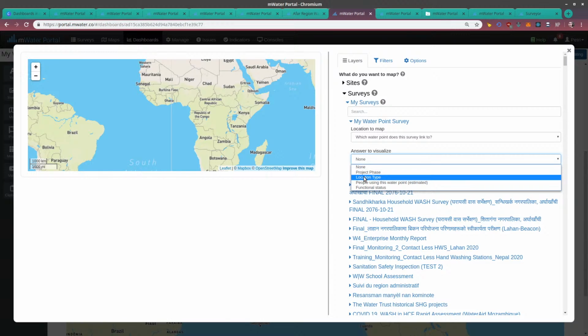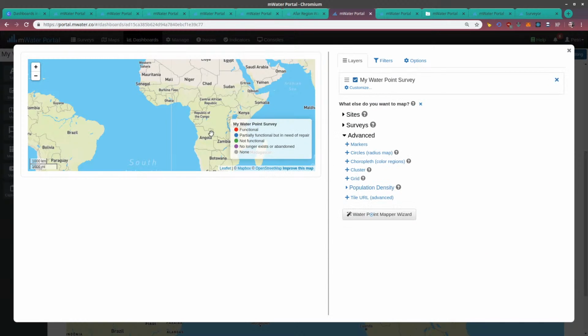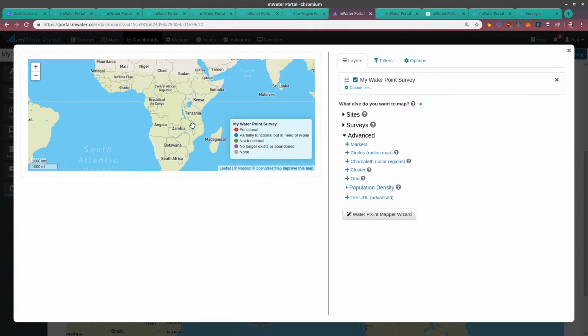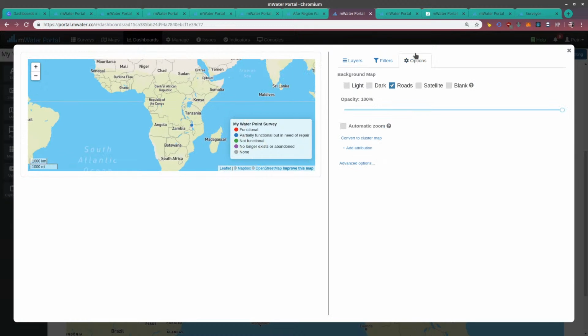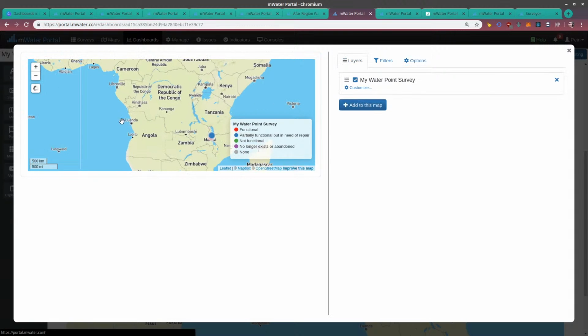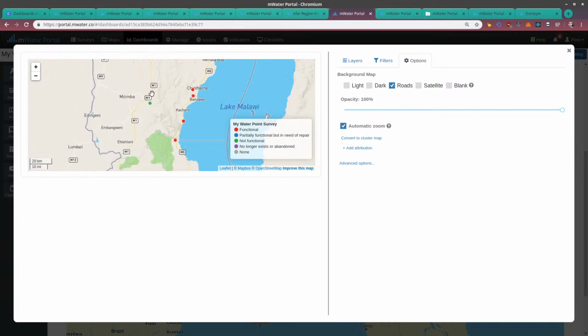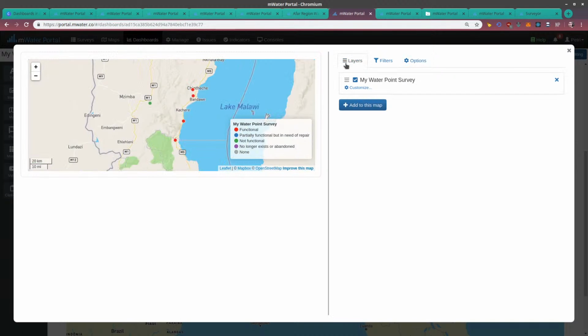So let's say I want functional status. And then I click create. Excellent. It did something. It's in Malawi. I want to zoom in. I can do that manually here, or I can choose automatic zoom from options. Now I get a nice automatically zoomed view.